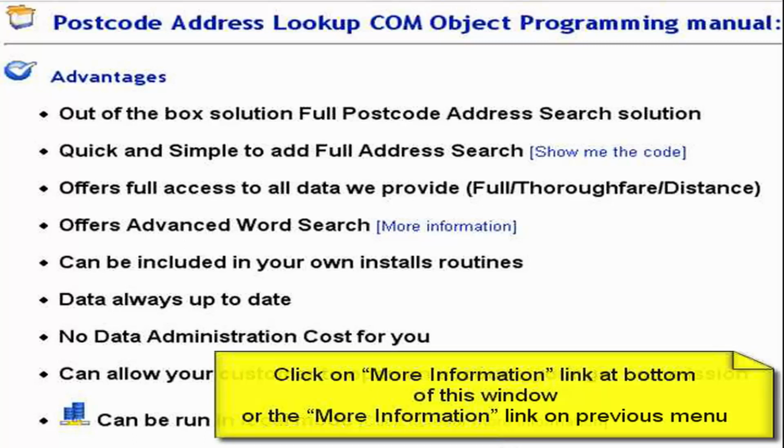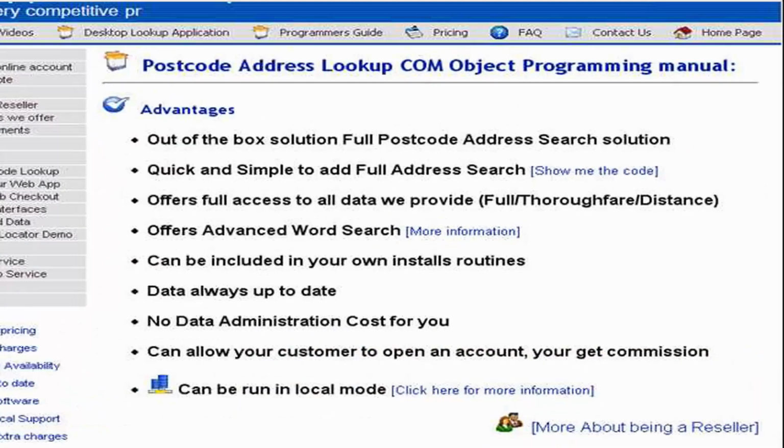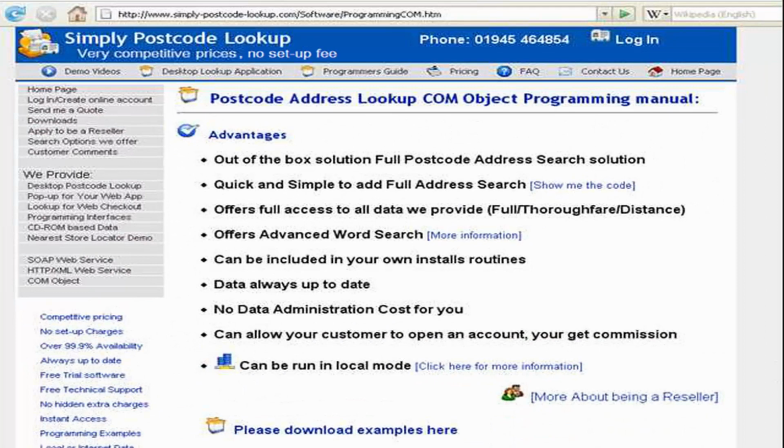downloads. So to get the downloaded code, simply press the Back to Menu button, which you'll find at the bottom of this web page, which will take you back to the previous menu. Under the COM object section, click on More Information, and that will take you to this page here we see in front of us. This lists all the features and functionality of the COM object and how to use it.